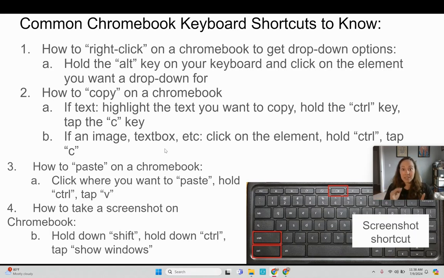If you're copying text from one place to another, you're going to have to highlight the text first, and then you are going to hold the Control key while you are hovering over the text with your cursor. You're holding down the Control key, and then you're going to tap the C key. So Control C is copy. And then if it's an image or a text box or something like that that's not text that you want to copy, you're going to click on the element that you want to copy and then hold down the Control key, tap C, and then your computer will know to copy that information.